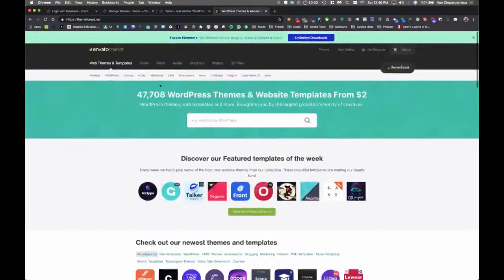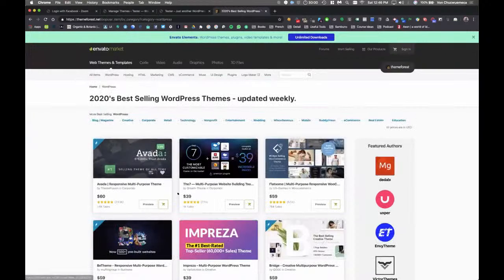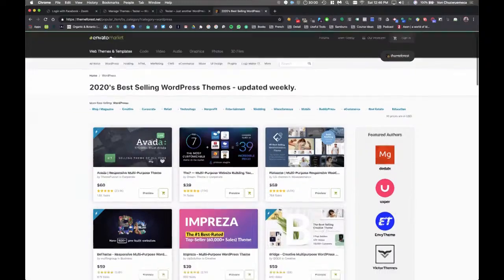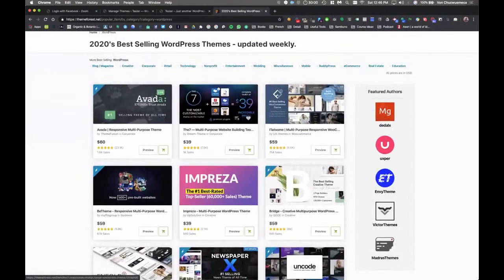And there are a bunch of themes. So we'll go to WordPress, we'll go to some popular items. Now a marketplace like this has over 10,000, 20,000 themes. So you can find different themes that do different things. Because these are paid themes, they offer a lot more in terms of functionality.